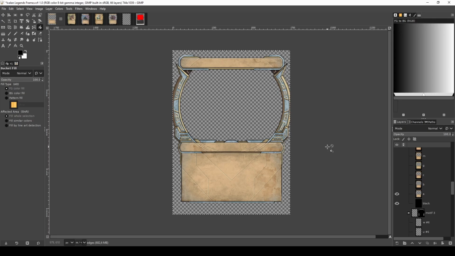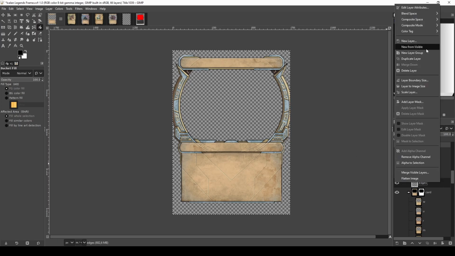I need to produce 3 masks. The first one is going to be the card mask, which will say which pixels on the card we can click on to change the color of the card. So for that, I'm using a card image. I'm going to go new from visible.